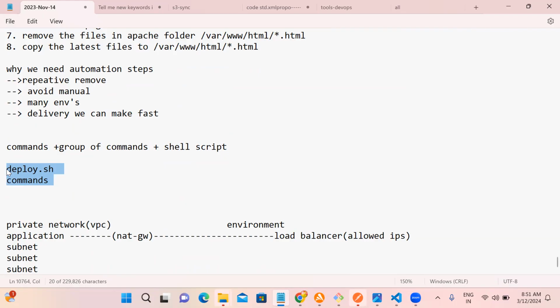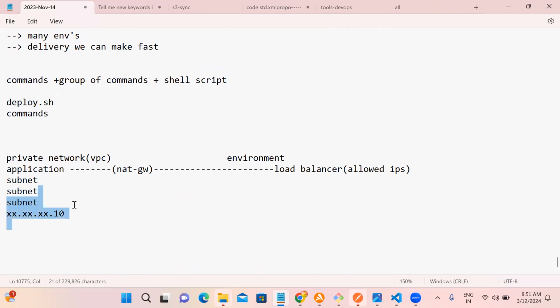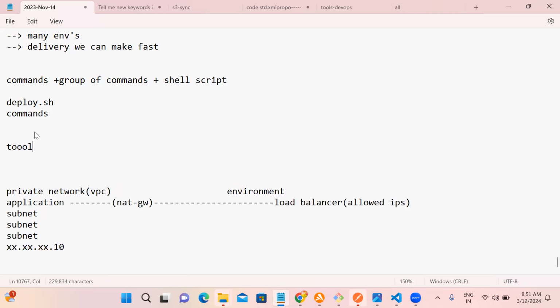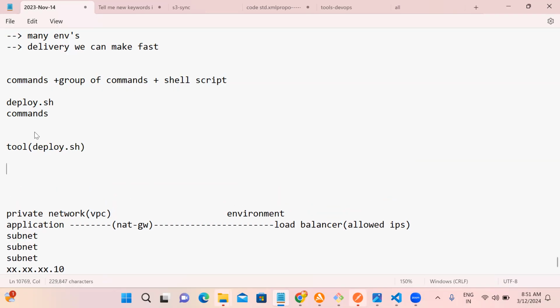Now, we will bring in one tool, and to the tool I'll give this script. There are many tools in the market. Automation tools, we'll say. When you say automation tool, it doesn't have any intelligence at all. Whatever commands you give, it will run. That's it. But this has a good sense.